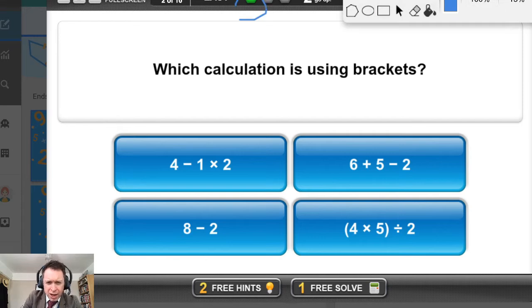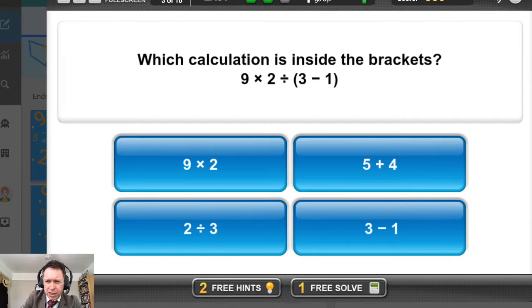Okay, so now which calculation is using brackets? Well, if you know what brackets are, this should be easy. We can see some brackets just here, but we can't see them anywhere else. So this must be the correct answer. Okay. Now we've got 2 easy questions correct. Let's see if we can get a third one.